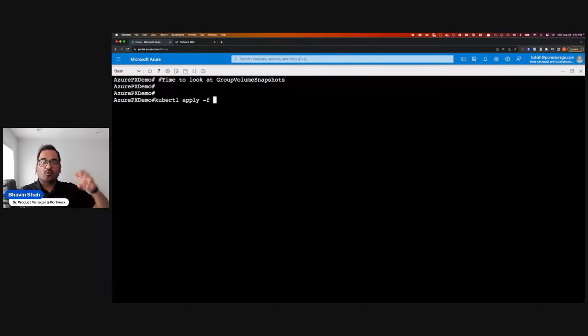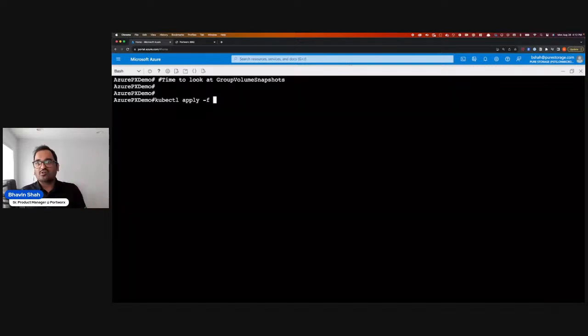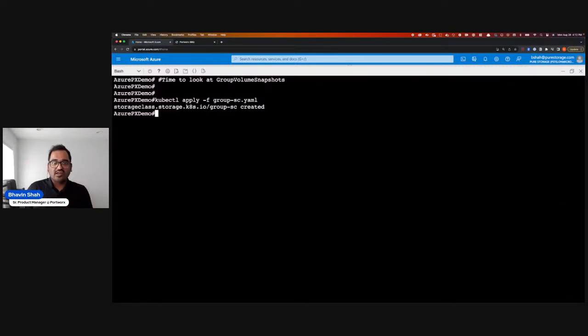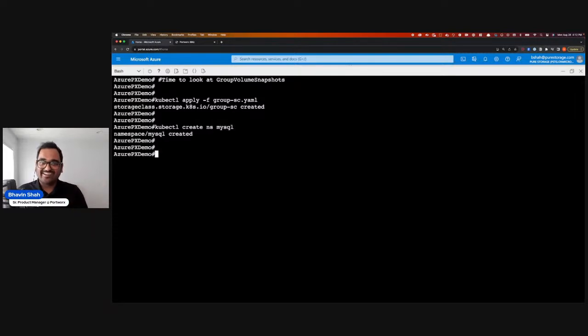So you want to actually quiesce your database for just a second before the snapshot can be taken, and then you can resume your database instance. Portworx gives you the ability to do all of these things inside AKS. So let's create a new storage class, because why not? Let's create a new namespace called MySQL, and then we look at the pre and post snapshot rule.